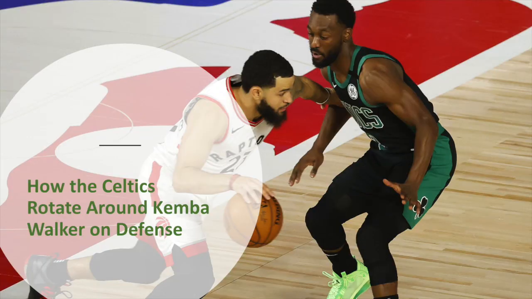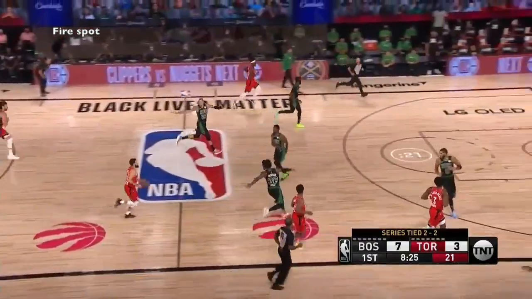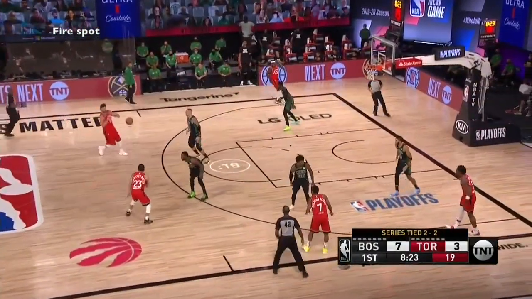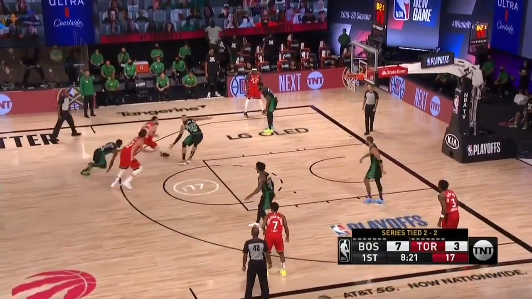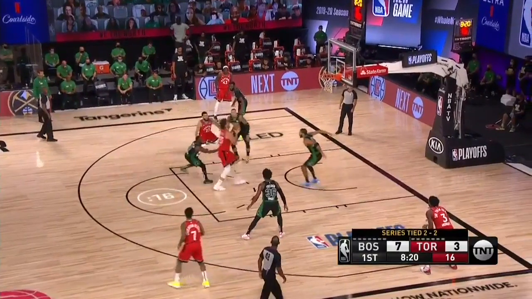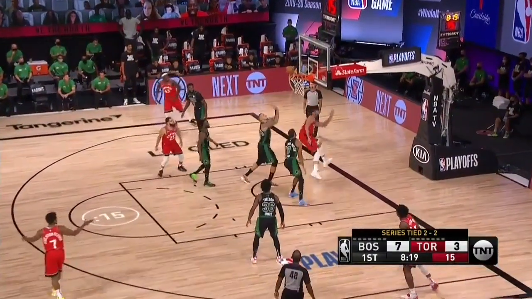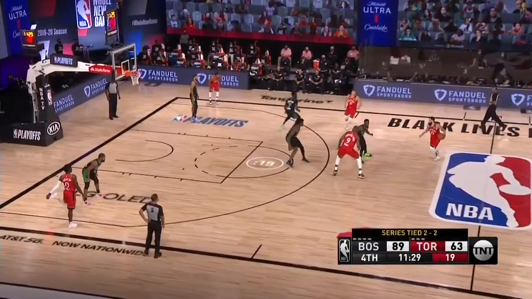Something else I've noticed in this Raptors series is that Boston is working hard to move around Kemba when he's in the opposite corner of the ball. We call that the fire spot, and there's a reason we call it the fire spot. That's where Jayson Tatum is right now, because when middle penetration occurs, he's the guy that has to essentially fire to protect the rim and make sure that he's getting there to engage the play.